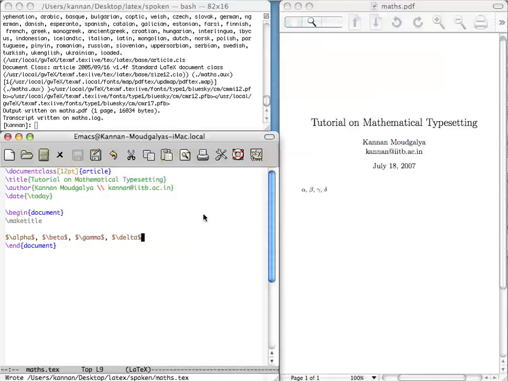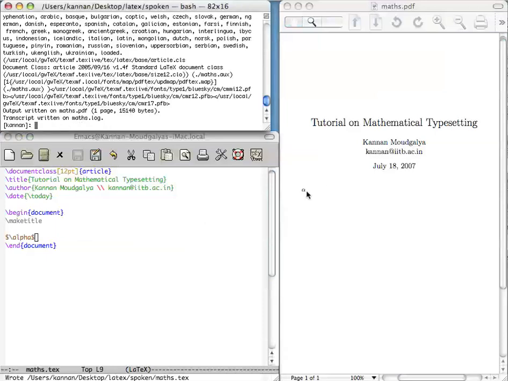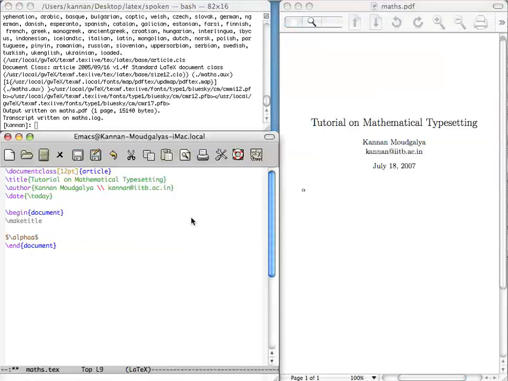Before we do this, let's delete these and compile the system. How do we generate alpha A? Let us try alpha A. That is, we want to generate the product of alpha and A. Let us try \alphaA.